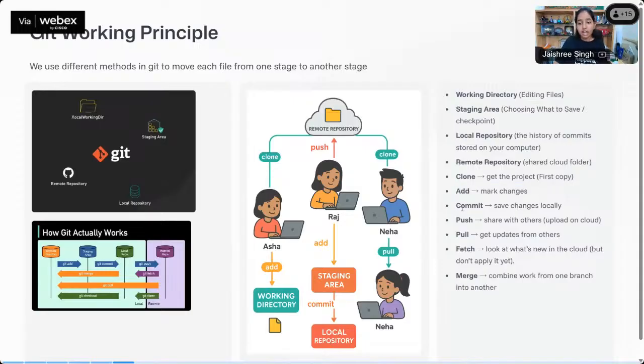So I will add that. And commit is like saving changes locally. We'll talk about this also later. Push is for sharing with others, like uploading to the cloud. Whatever code we write, if we want others to know what changes we have made, we will push the code to the remote repository so that other people can pull the changes that I've done, and get the update. Pull gets the update from others.